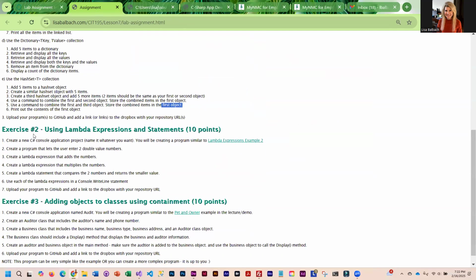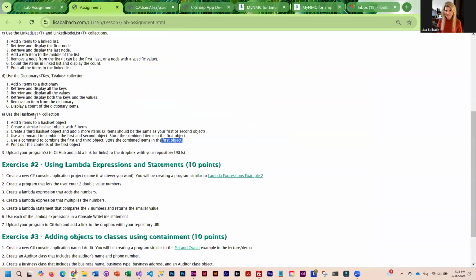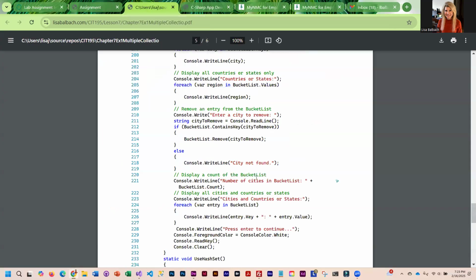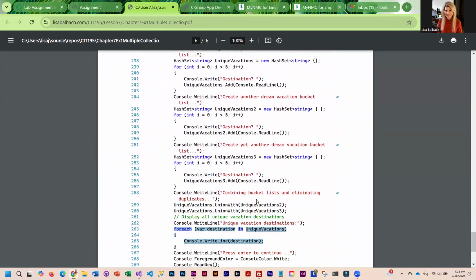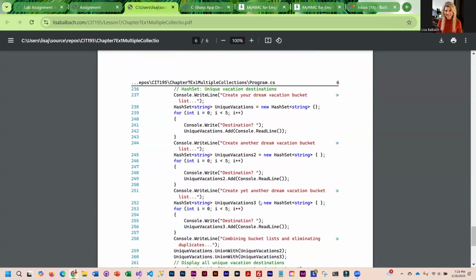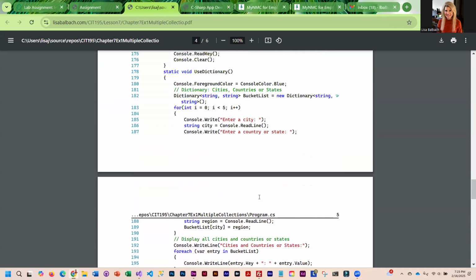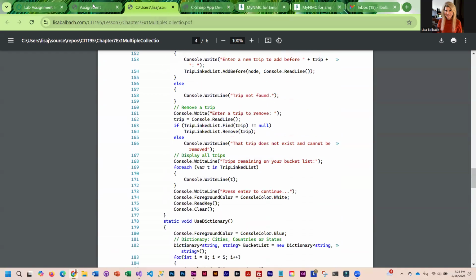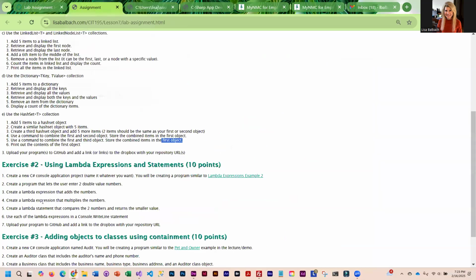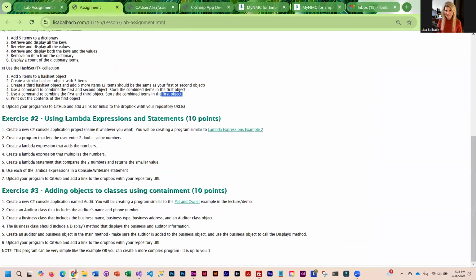And then once you're done with that, and again, this can be one program or multiple. I chose to do it in one just because I had a little theme going. And to me, it was just as easy to do it in one as it is to do it in five. And then for exercise 2, this was lambda expressions and statements.